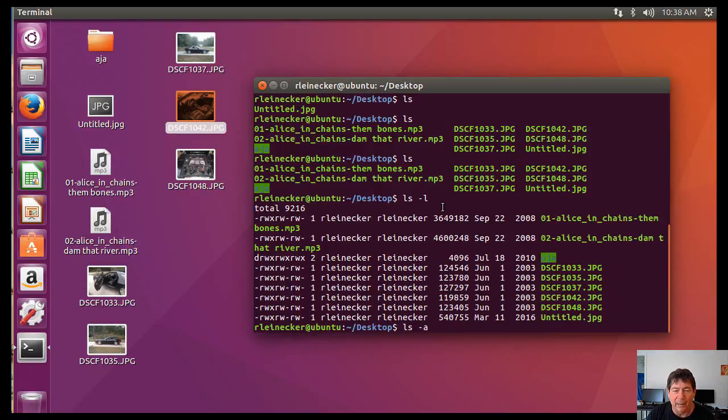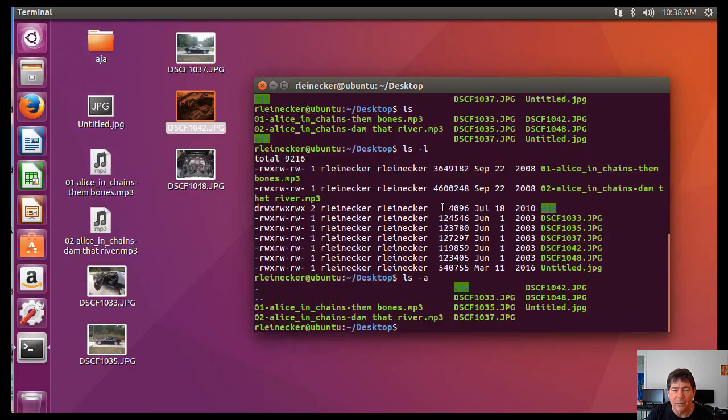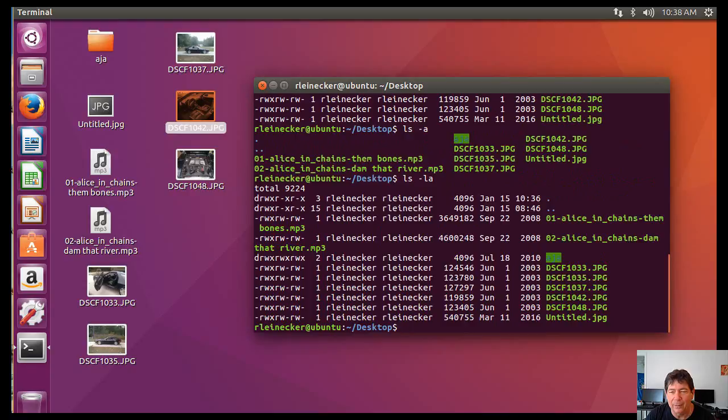The -a flag is something which is going to show you all of the files. ls -la. See, now you can combine these flags and switches too. You can actually sort them in different order.